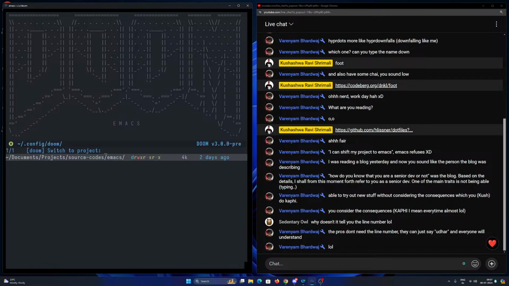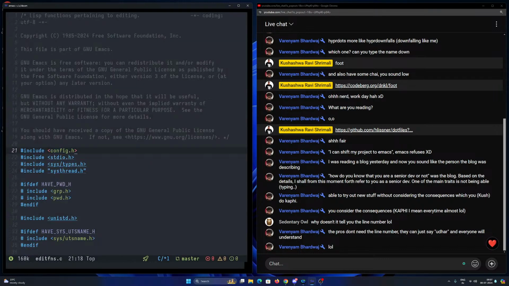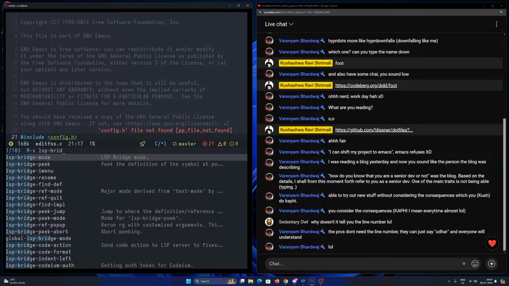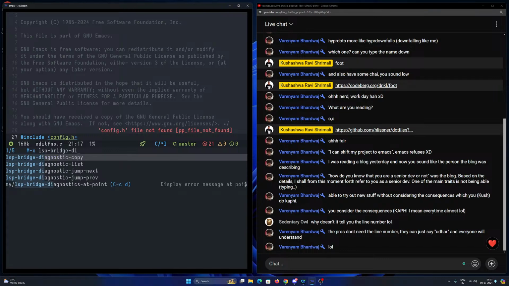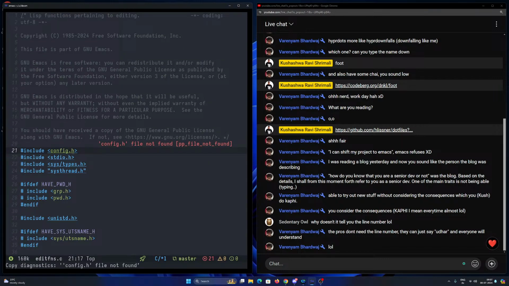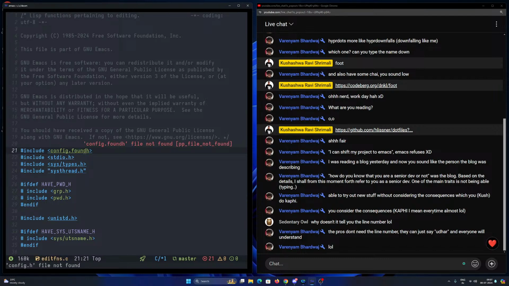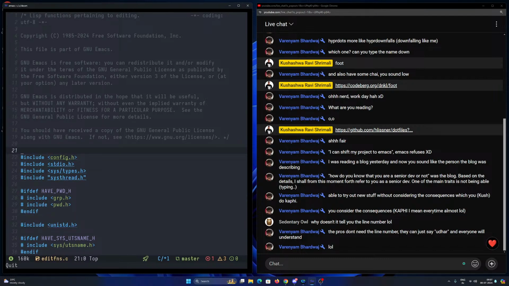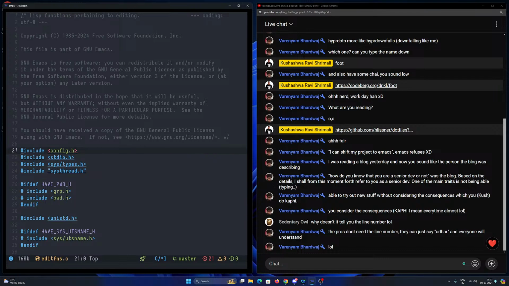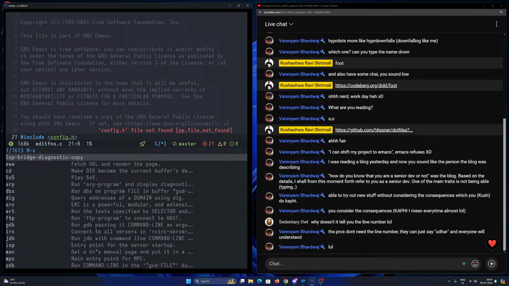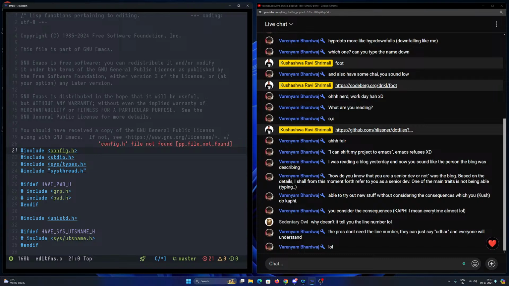Okay, emacs src edit functions.c. Let's see. So now it's about no diagnostic found. The way to debug this is lsp-bridge diagnostic copy. Okay, and this is going to copy this file for me. All right. Now this was working, right? So if I do lsp-bridge diagnostic copy, that's going to copy the diagnostic for me.